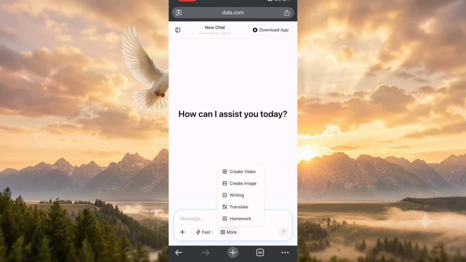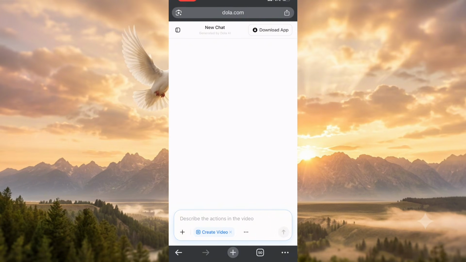You can see create video, create image, writing, translate, homework. All we just need to click on is create video. You click on create video and it's going to bring out this interface. Now they are asking you to describe your video.